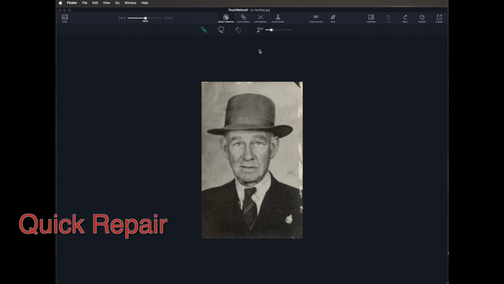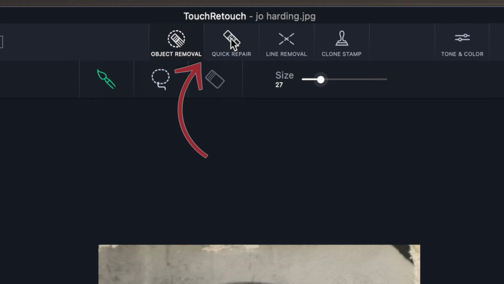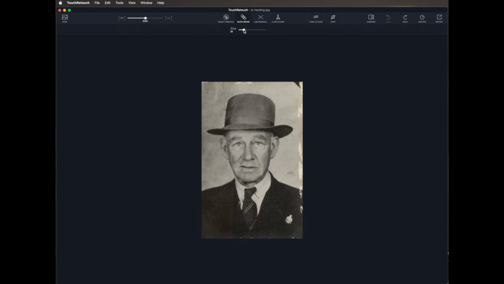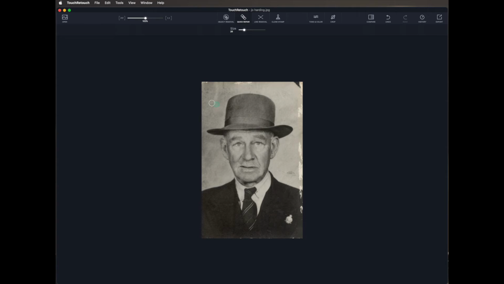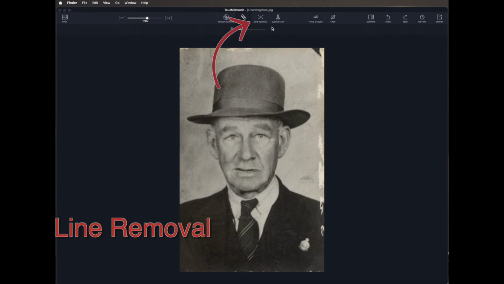Next tool is Quick Repair. We'll click on that. And there's another slider. Make it big or small. And that just gets rid of spots. So it's really good.